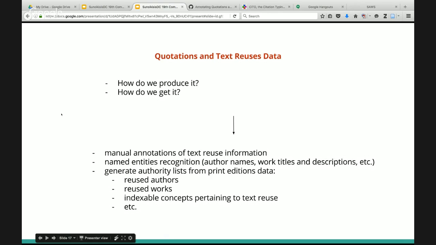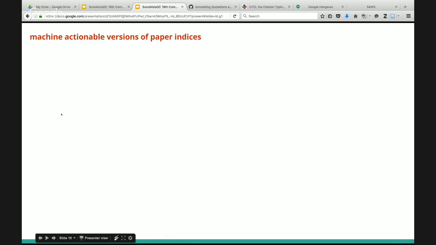And to generate this authority list, we have different possibilities, but we can also use, of course, print editions data. What do I mean by that? By that, I mean to access in digital format the content of critical editions, where we have many pieces of information about reused authors and works. And this is something that I have been experimenting with, producing machine actionable versions of paper indices, as Stylianos mentioned at the beginning of this common session.